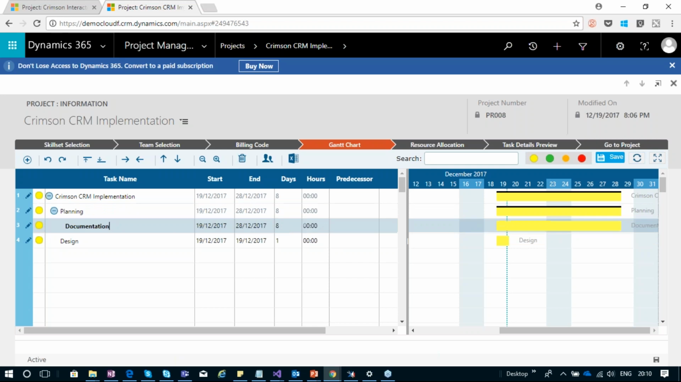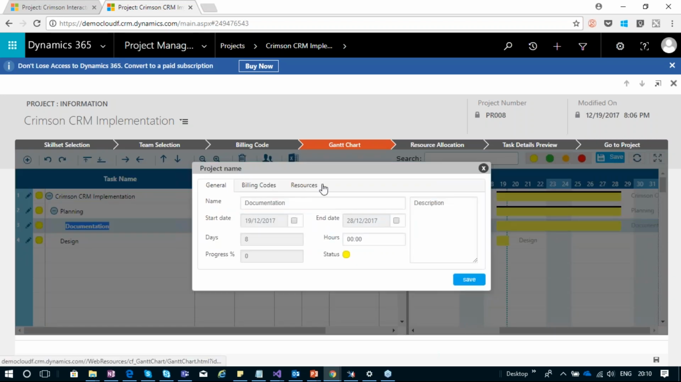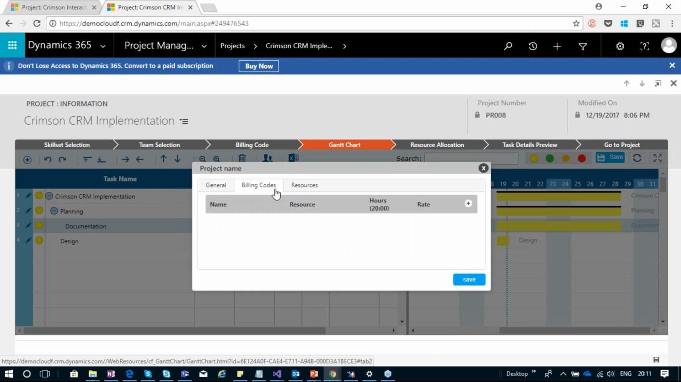So when we double click on any task, this pop-up is shown. In this pop-up, we can add the number of hours for this task. In this example, I will be adding 20 hours. And in the billing codes section, we can add the resources for this task. So I will add a developer and Clinton.